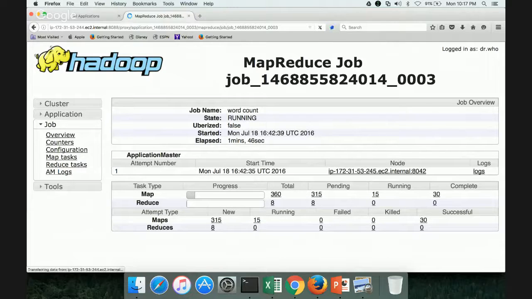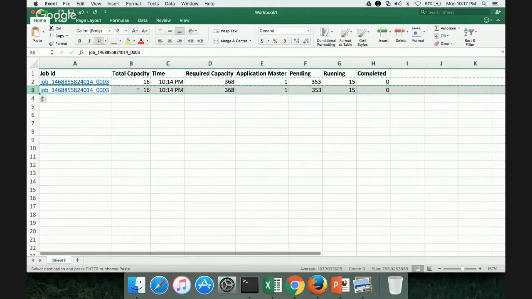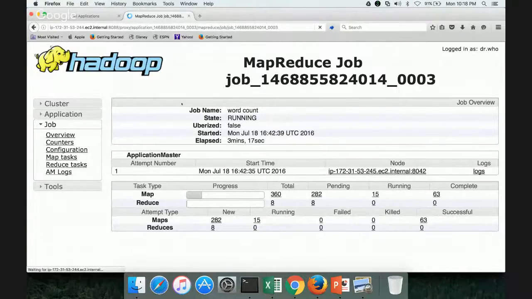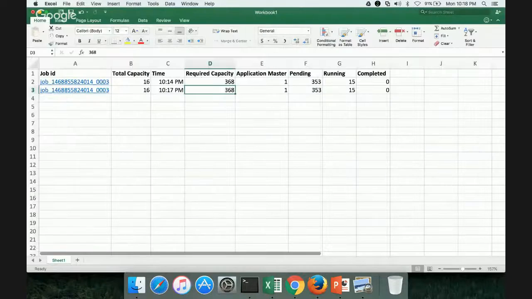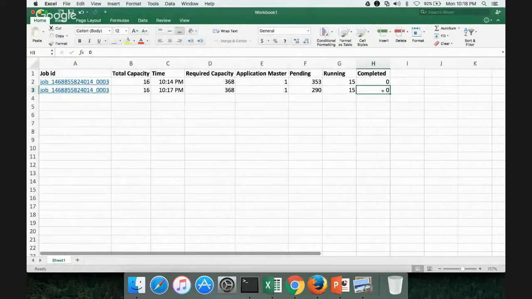Now at the current time, which is 10:17, the required capacity for the job is still 368. One application master is running, and 282 are pending. 282 plus 8 for reducers, so 290 are pending, completed are 63, and running are still 15.